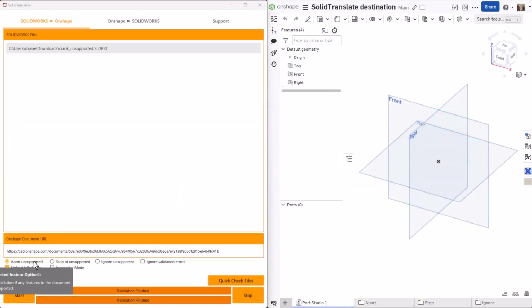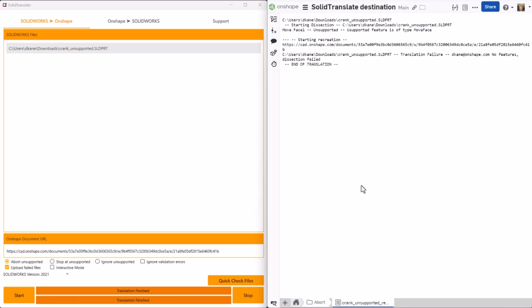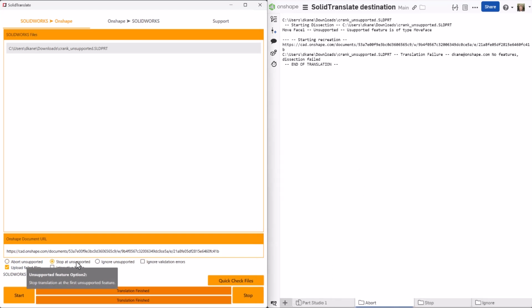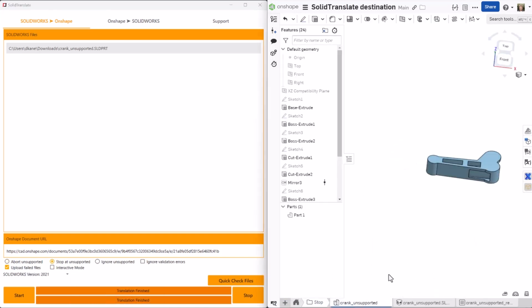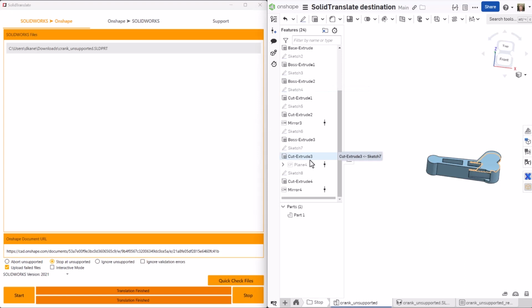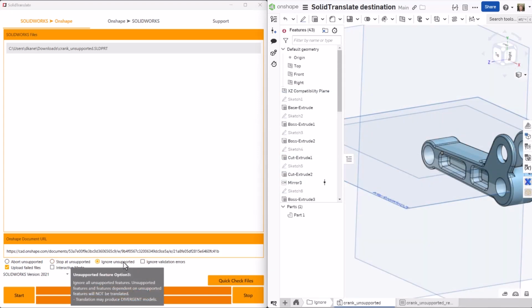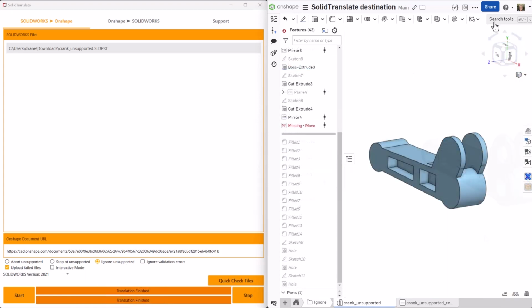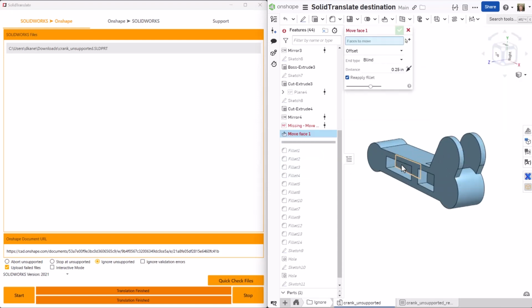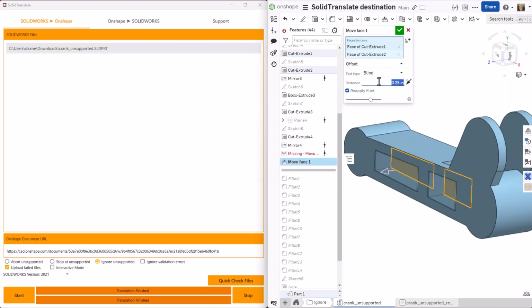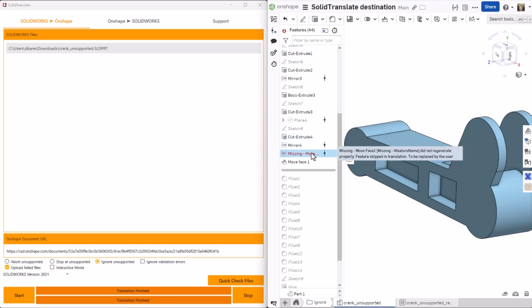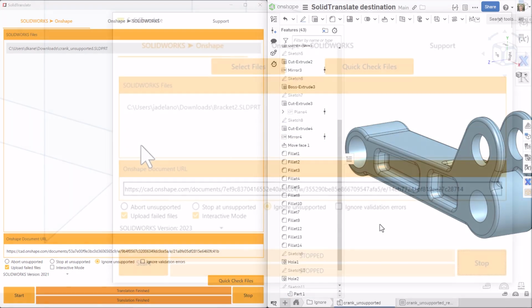Abort unsupported will completely stop the translation once it finds an unsupported feature, often before any recreation happens in Onshape. Stop at unsupported will rebuild the part in Onshape up until the unsupported feature, and then will stop. Ignoring unsupported features means that an unsupported feature will be suppressed during recreation, and SolidTranslate will attempt to continue creating downstream features, inserting placeholder features for anything that is dependent on the unsupported one.